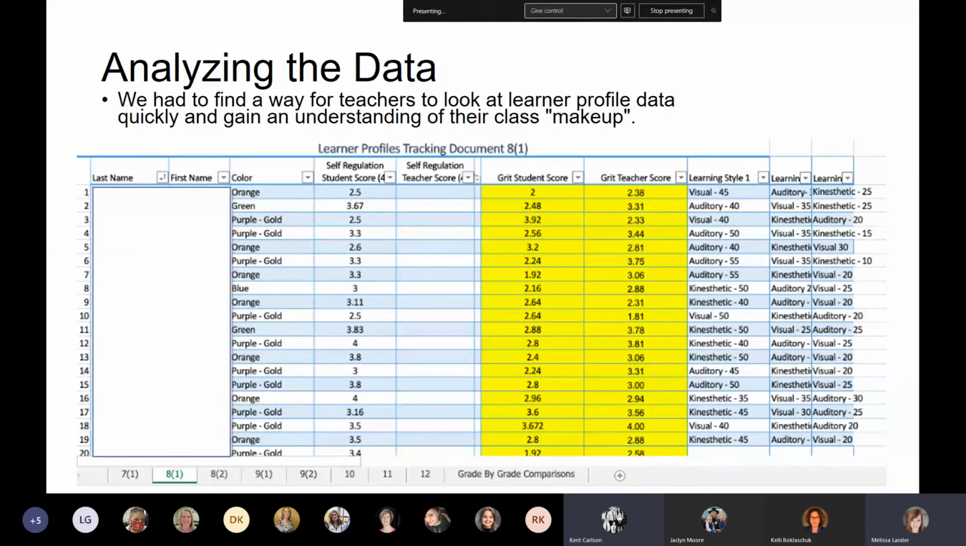They really like being able to see the makeup of their class and even just the individual students as well, and easily being able to manipulate the data. Yep. If you want to organize by grit score, if you want to organize by self-regulation score, you can easily do that for each one of your classes. Yeah, or color or learning style. It makes it easier if you're going to do some group work. So let's say you wanted to group them by color, so you have the same colors, or ensure that there's a different color in each group, it made it easier to organize their data as well.